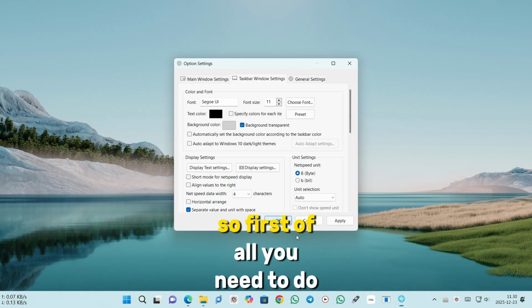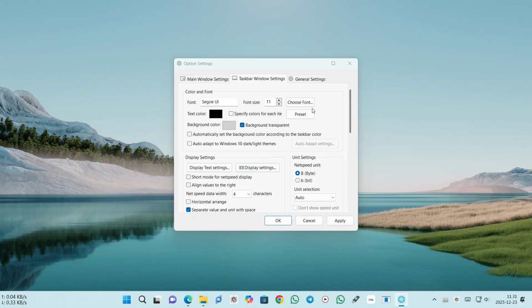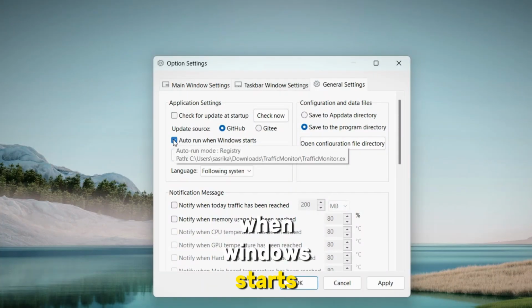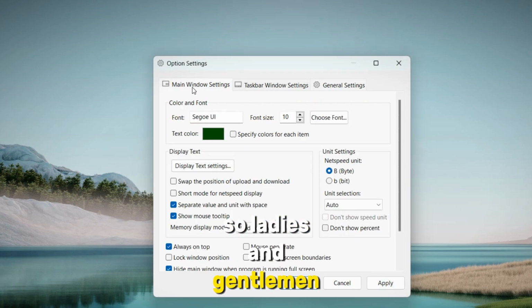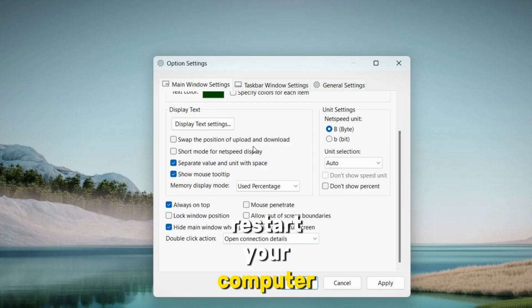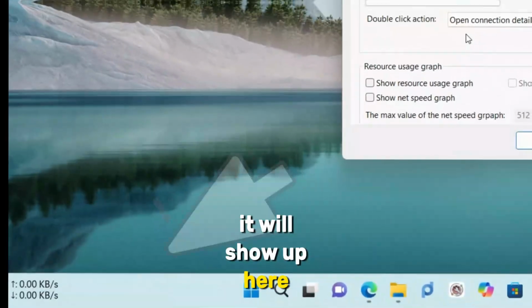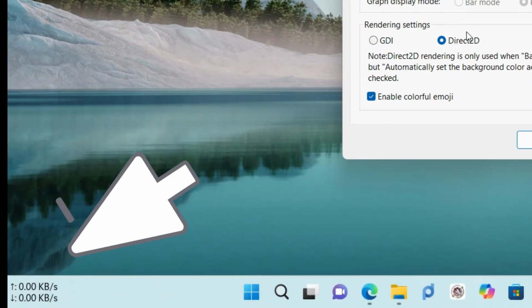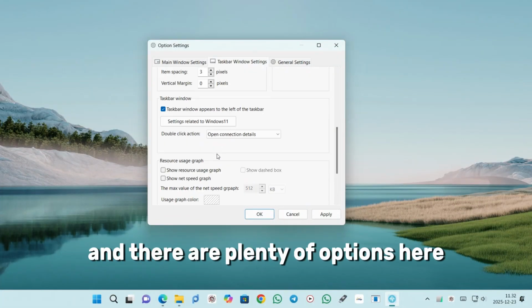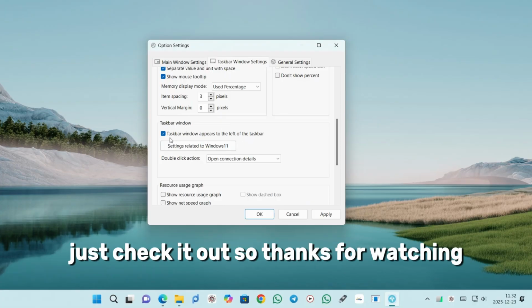First of all, you need to do something. Just tick this box, auto run when Windows starts. So what it does is, even if you restart your computer, it will show up here. And there are plenty of options here, just check it out.